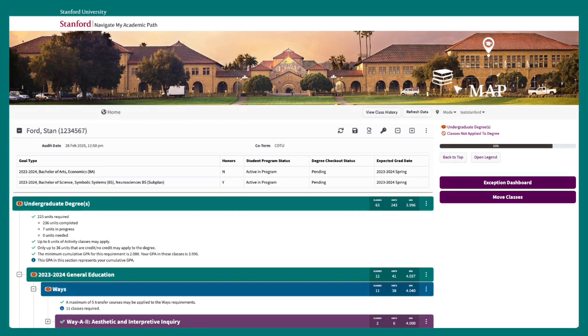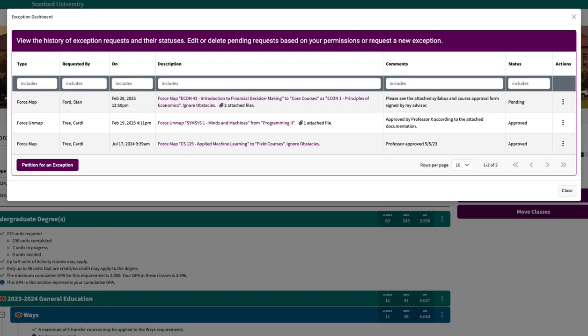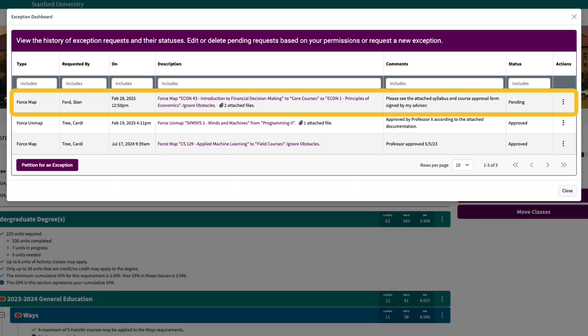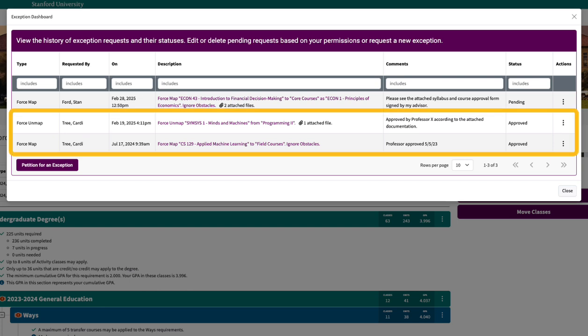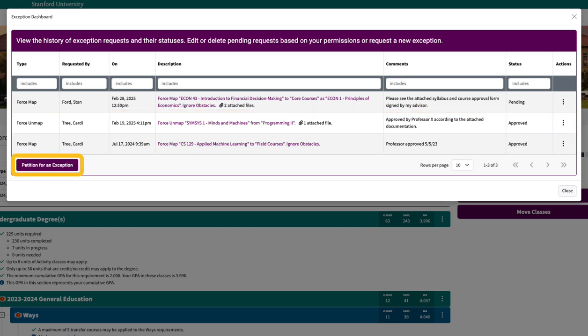Want to keep track of your petition? Simply head back to the exception dashboard at any time. Here you can quickly see the status of your exception to determine if action is needed, review your complete exception history, and even submit a new petition, all in one place.